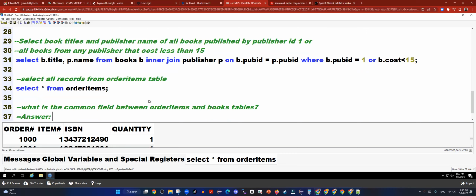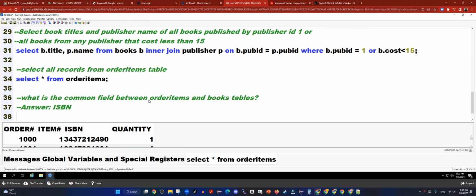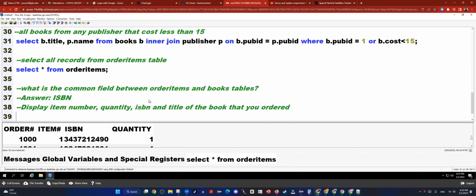Was it the ISBN? Yes, it is. So if I were to join these two tables, that field is the field that I'll use. So let's say you are tasked with the following: display item number, quantity, ISBN, and the title of the book that you ordered. So solve this query.